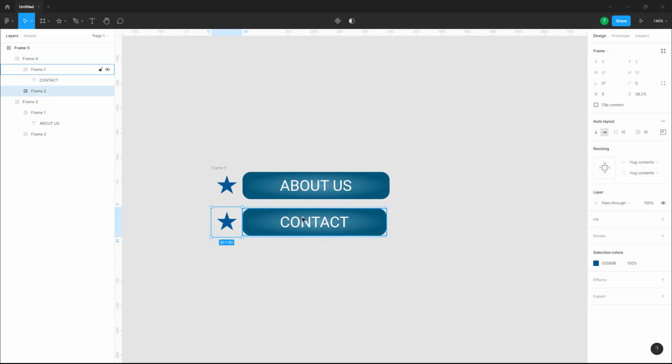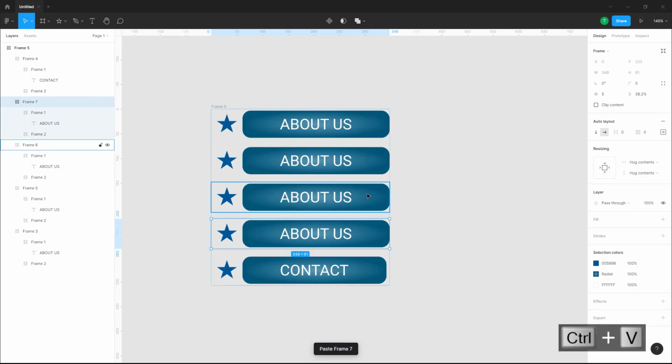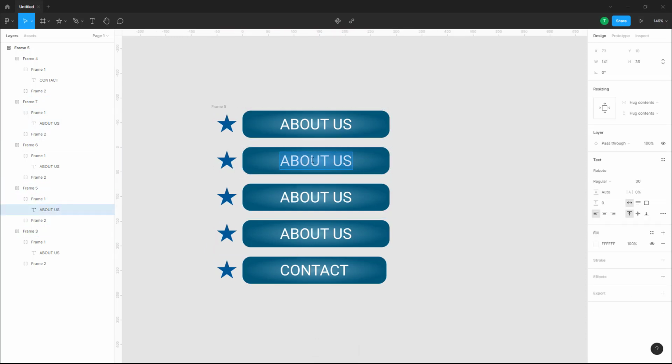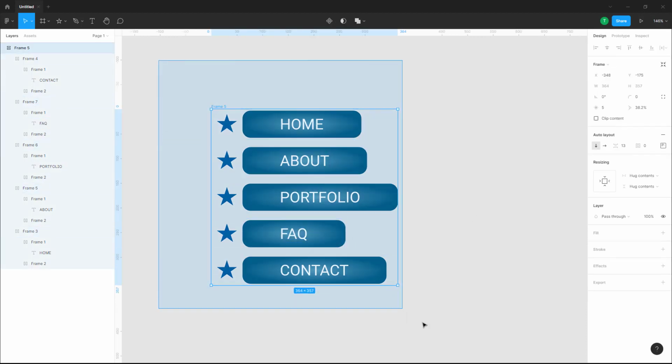I can go right here, just like this, and press Control V because I already pasted it. You can see that auto layout actually works here. So I'm just going to type here home, just like this. And this is going to be about, and this is going to be, let's say, portfolio, just like this. And this is going to be FAQ right here. So you can see that the button size changes accordingly.